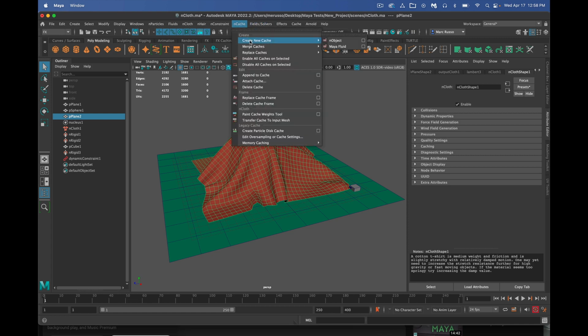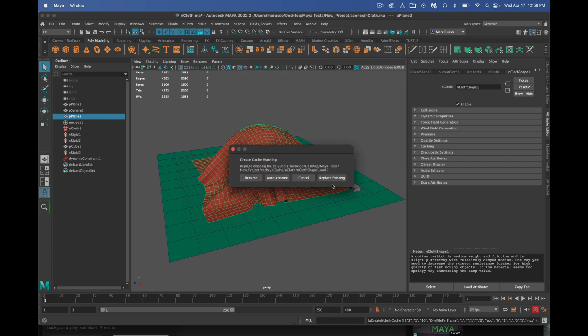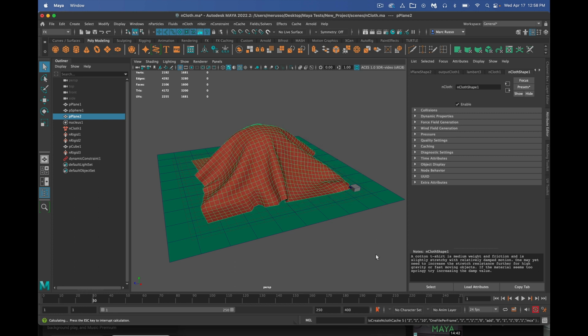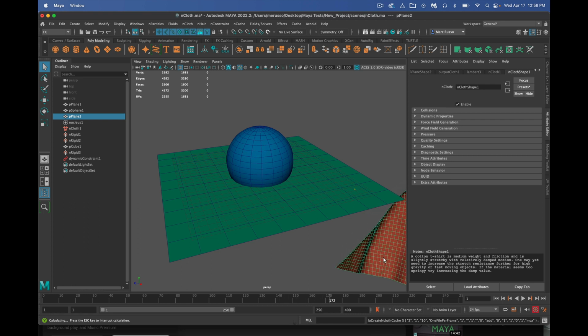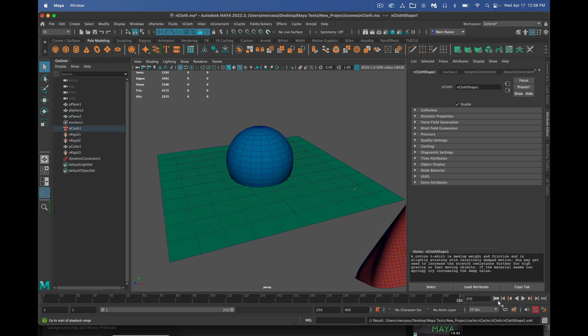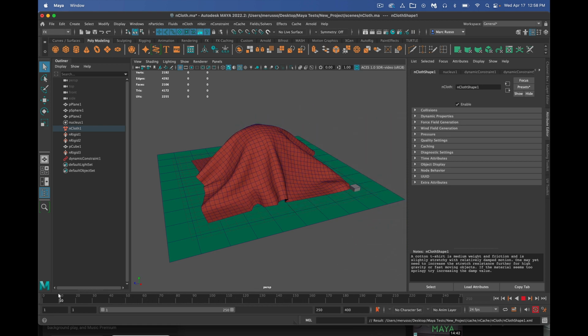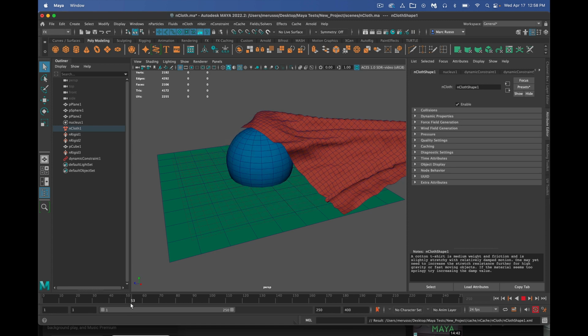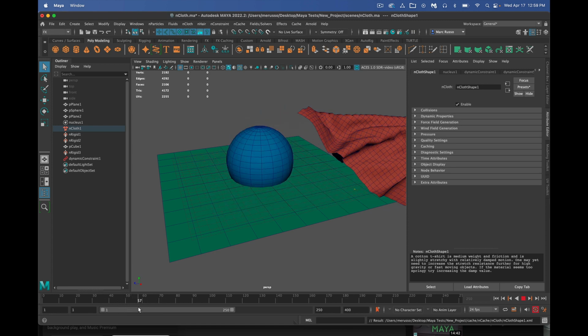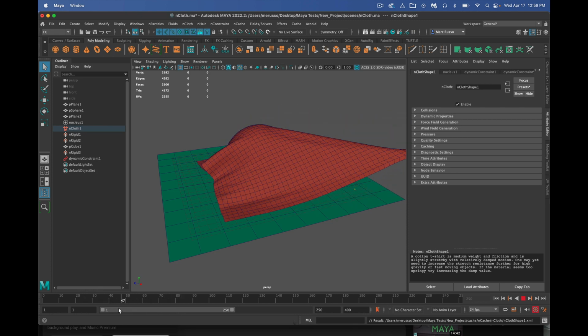So now nCache an object. I had one already built, so let's just replace existing. There it goes. I needed very few of those. I didn't even need the 250, but you can see it's still moving over here. And there you go. All right, so let's go. Now, when you scrub backwards, it's not a simulation anymore. It is a data set. And you now have a cloth that gets pulled off of an object and moves. So now this is something that you'd be able to render.